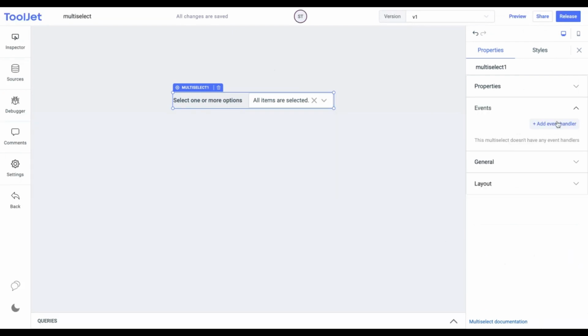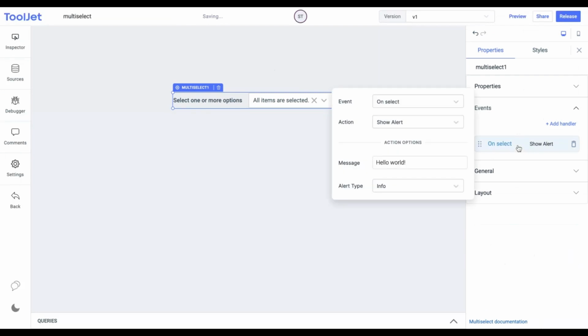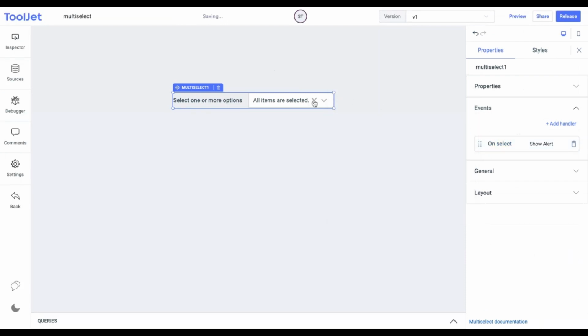Events. It allows us to add an onSelect event handler which is triggered when we select an option. Let's quickly create an event handler. Click on Add Event Handler button and enter the message you want to display. Now, on selecting any value, the event will prompt the message. You can explore different actions associated with the event handler as per your requirements.